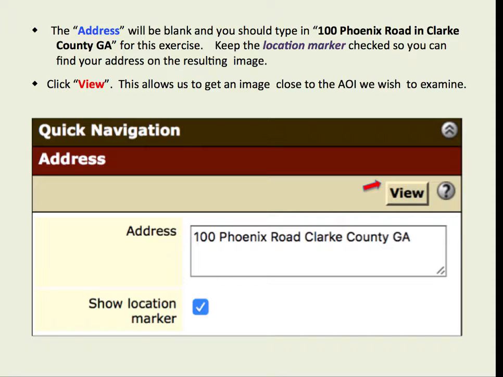First of all, the address will be blank and you should type in 100 Phoenix Road in Clark County, Georgia for this exercise. Keep the location marker checked so you can find your address on the resulting image. Click View, and this allows you to get the image close to the AOI you're interested in examining.